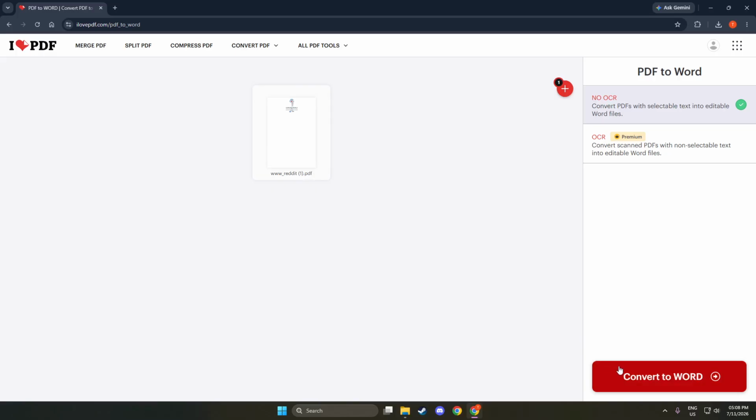After your PDF is uploaded, click on the Convert to Word button. This button is usually brightly colored and easy to spot. By clicking this, you are signaling to the software that you want to begin the transformation of your PDF into a Word document. This is a vital step as it triggers the conversion process. It may take a few moments, so be patient as the software works its magic.